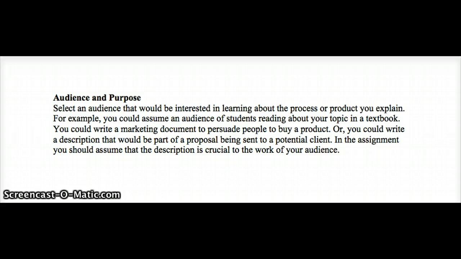Have a particular audience in mind. One hypothetical audience could be students reading about your topic in a textbook. You could also write a marketing document to persuade people to buy a particular product, or you could write a description that would be part of a proposal being sent out to a potential client. So in the assignment, you should assume that the description is crucial to the work or the interest of your audience. You want to have an invested audience in mind.